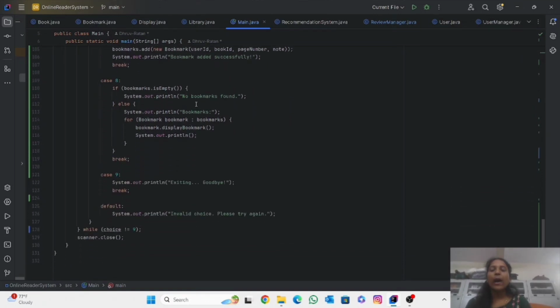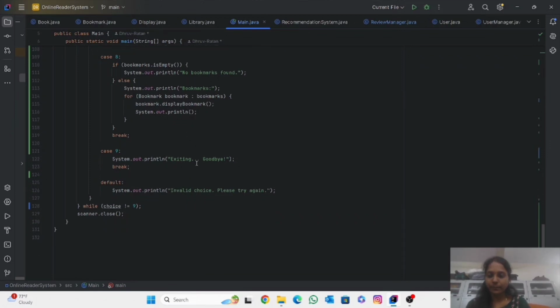Then we have to display the bookmarks, so we are using the 8th option. If there are bookmarks in the list, they will be output as bookmarks. Otherwise, it will display no bookmarks found. We are displaying the bookmarks using the display bookmark from the bookmark class. And then the ninth one is exit.